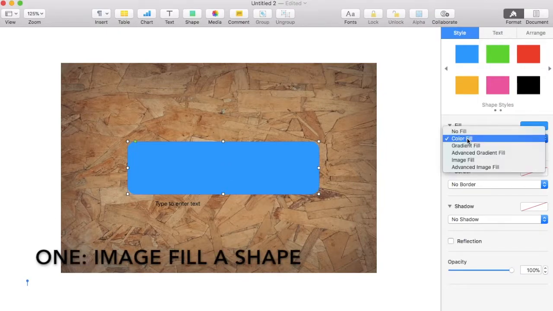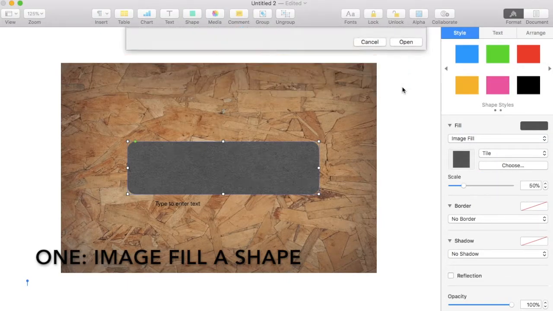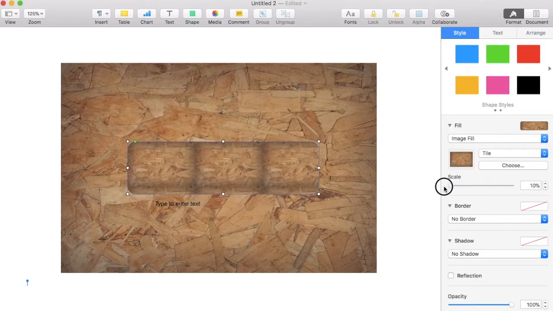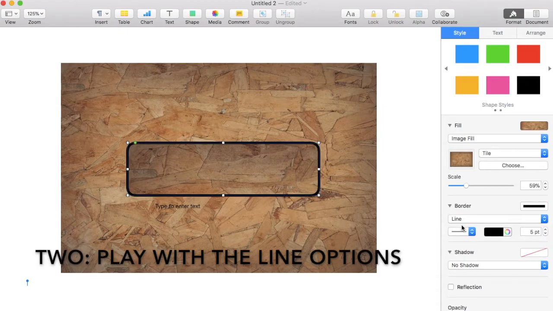So here's just a few basic things you may or may not have realized you can do with Pages in Keynote. When you're filling in a shape, you can go beyond just using a color and you can custom fill a shape with the image of your choice. You see here that I'm playing around with the scale to make that look different from the background.